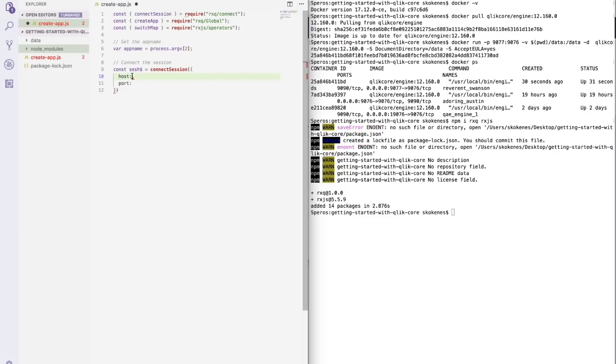So I have host and port. Now the host, when you're running a container like this locally, is just localhost. And the port is that port we defined when we created the engine. So again, our port was 9077. So I'll use 9077, and now I have a session observable here.